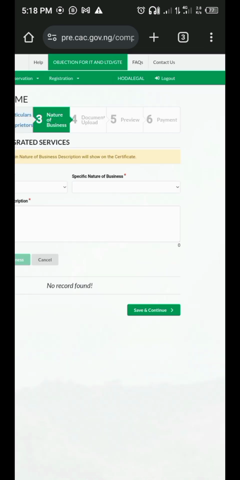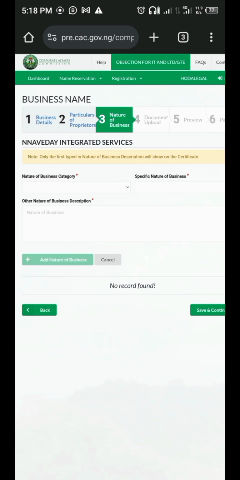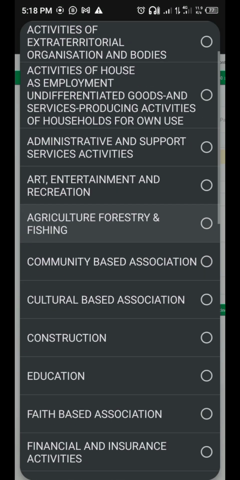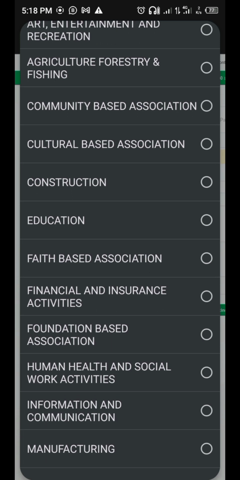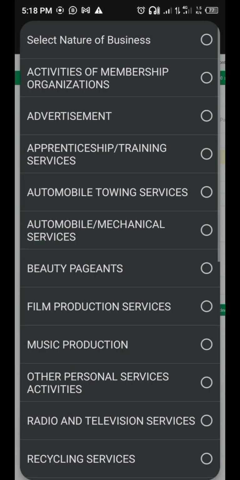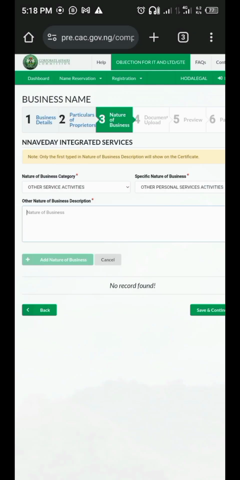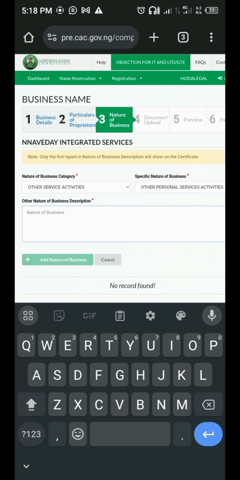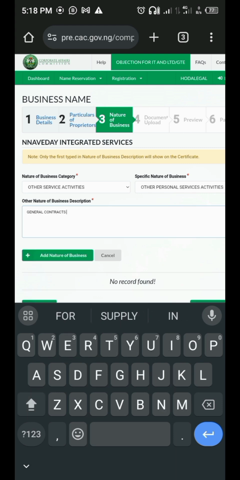If there are two, being a partnership, then you add the second person. So the next part here is called the nature of business, and here I'm going to choose other personal, other service activities, because the guy has several businesses he is operating using this name. One of them is general contracts, then he has chains of laundry shops, and then he has poultry farming.